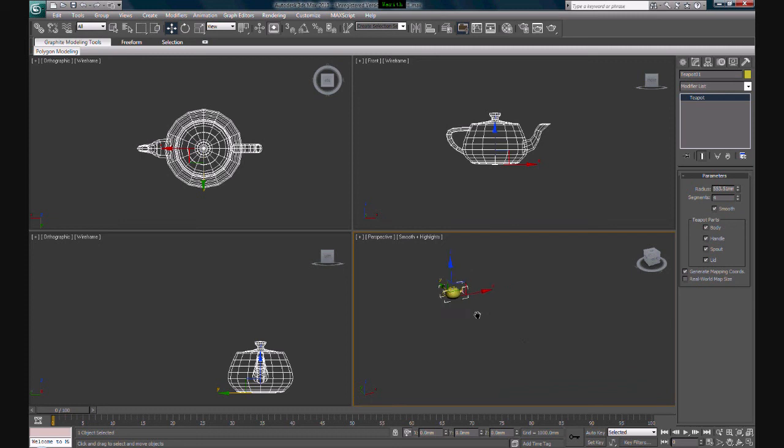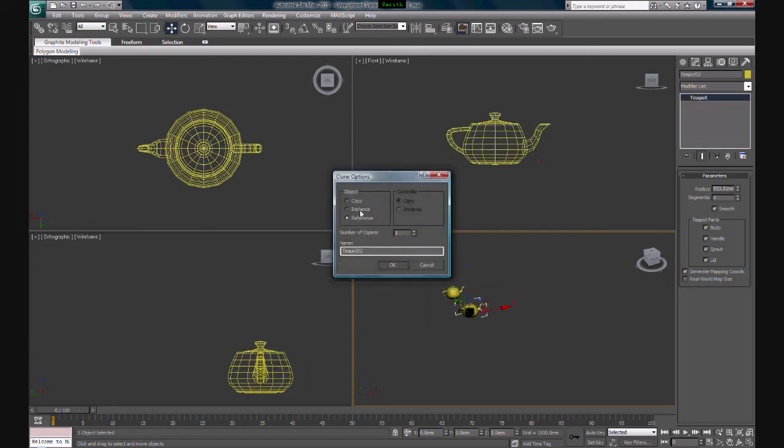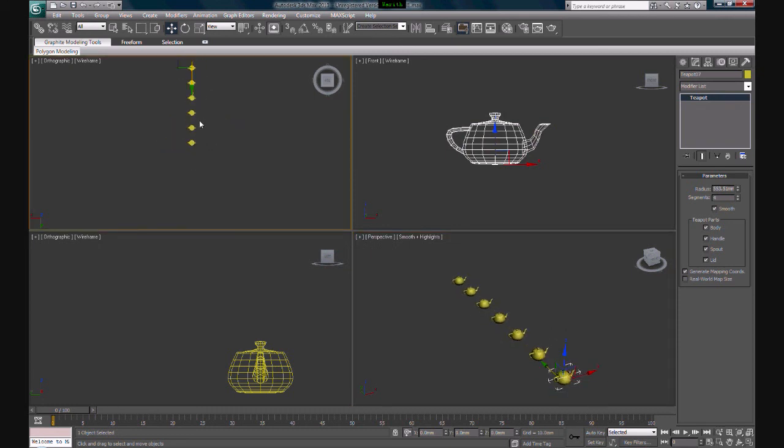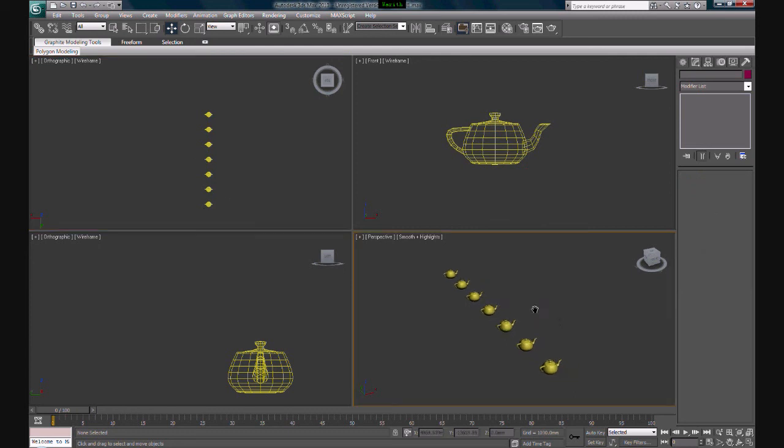So let's say if we want to create a lot of copies, you just select the object and, as usual, press shift, drag it out, and you see here, let's just make an instance this time. It says number of copies, so let's say I want to make 6 copies. I just crank up the number and click OK, and now we have 6 copies of the teapot with the same gap between each. So that's how easy it is. Basically, that's how you copy an object.